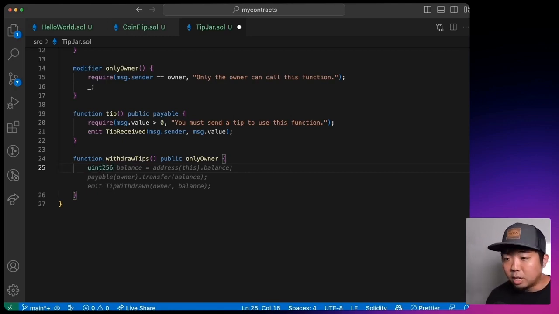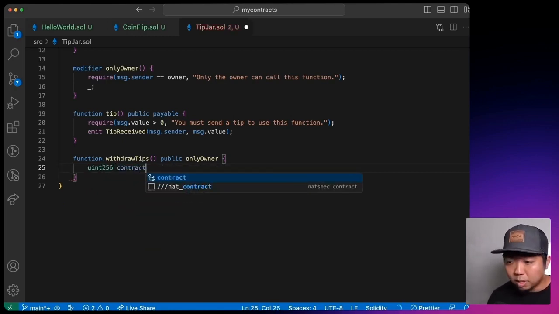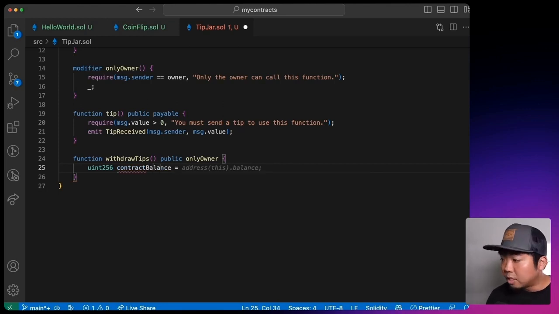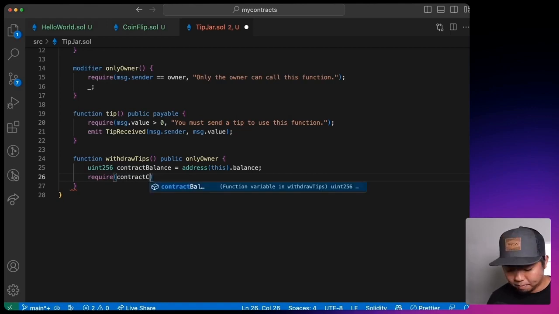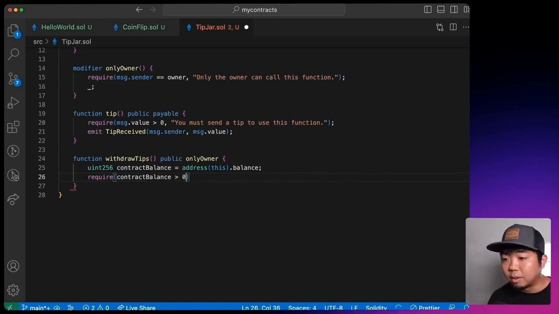So we're going to get a uint256. We'll call this contractBalance, and this is going to equal the balance of the contract. Now we can do this by executing address(this).balance. And what this is doing is getting the address of the smart contract and then getting the balance of that smart contract. Next, we can require that the contract balance is greater than 0.